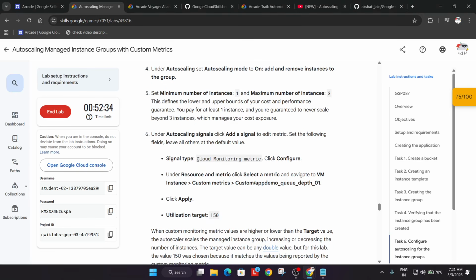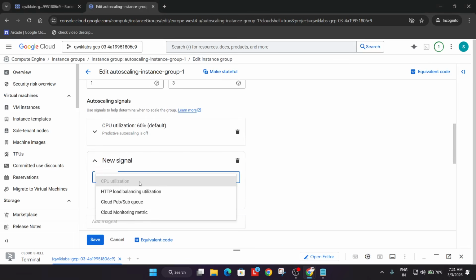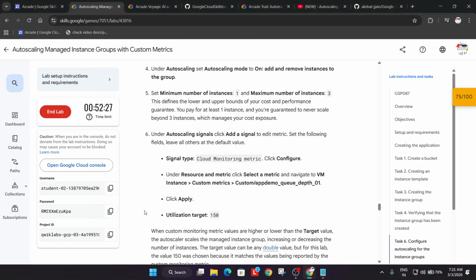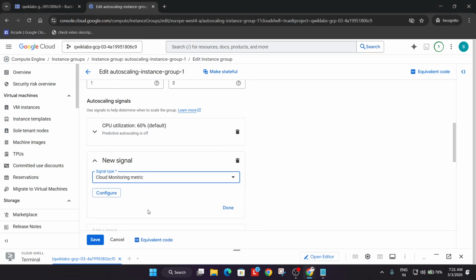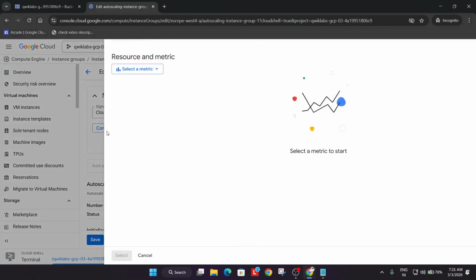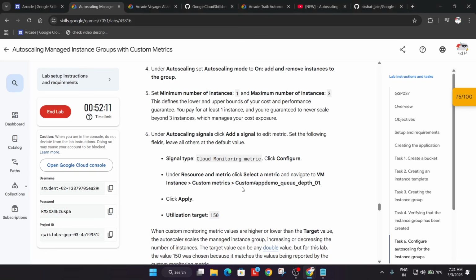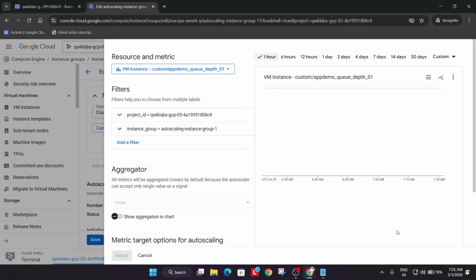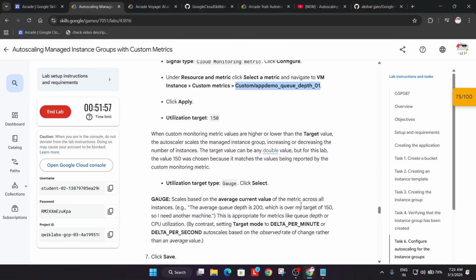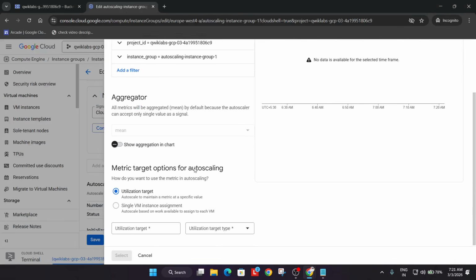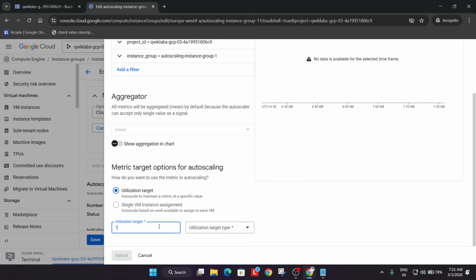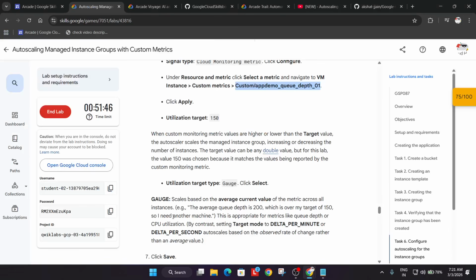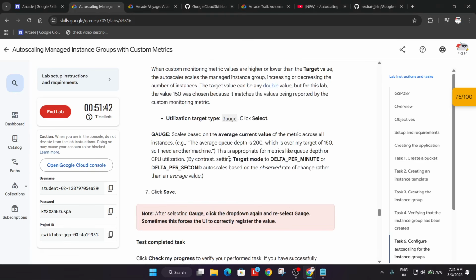And we have to just configure, add a signal over there. So add a signal. Signal type will be configure metric. Okay, this thing we have added. Now let me just configure it. Now for the metric type, we have to just select this one. Like this, you have to select and apply it. So once you have applied successfully, this part you have done. Now we have to update the utilization target to 150. Wait a second. 150 and type will be gauge. So these two things we have done.